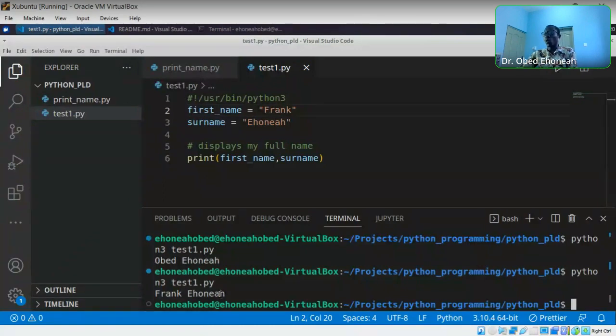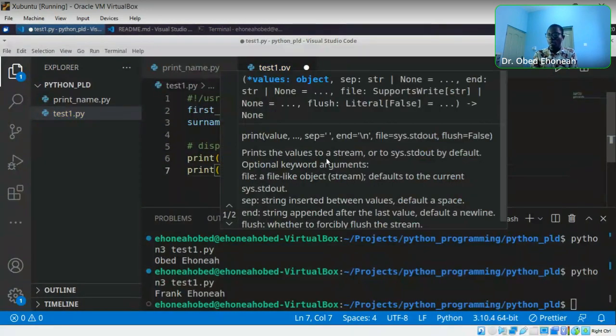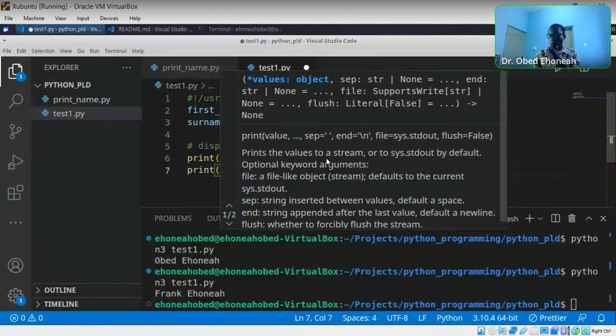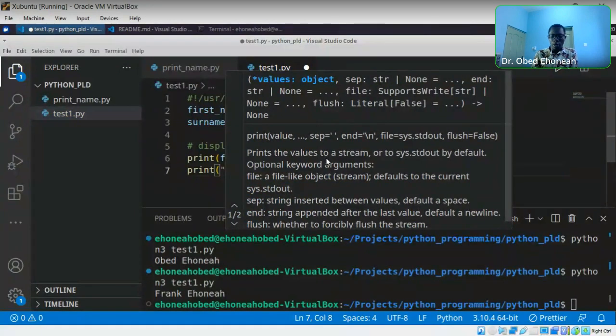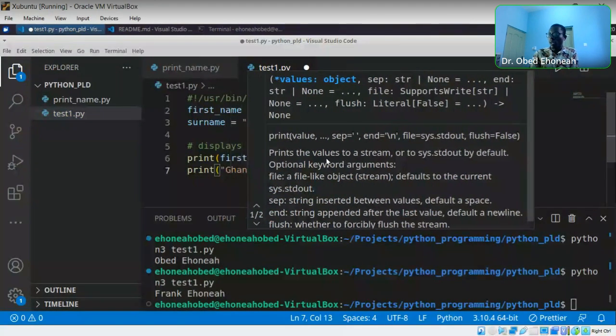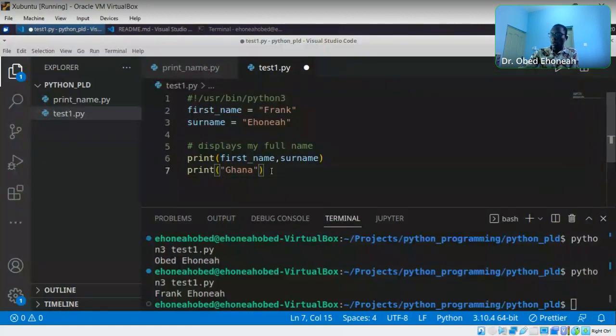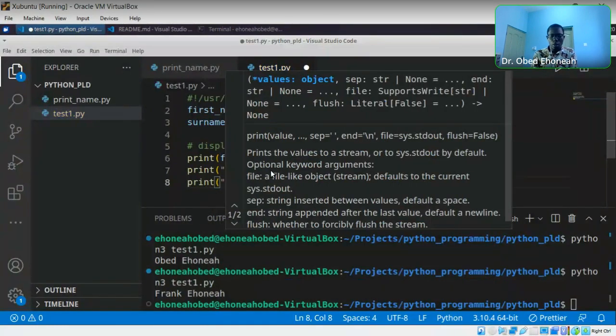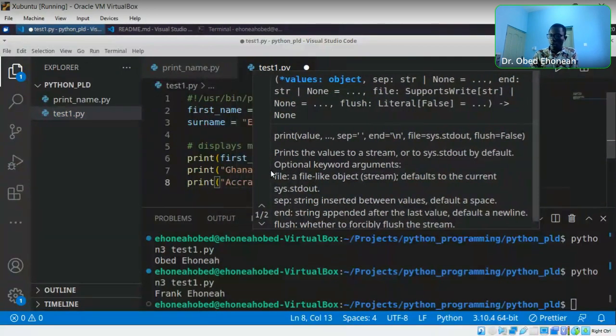So basically that is what we have done. But let me print multiple things. I want to show you something. Let me just use strings and say country is Ghana. Then current city is Accra. Okay, so let's go ahead and execute this code.